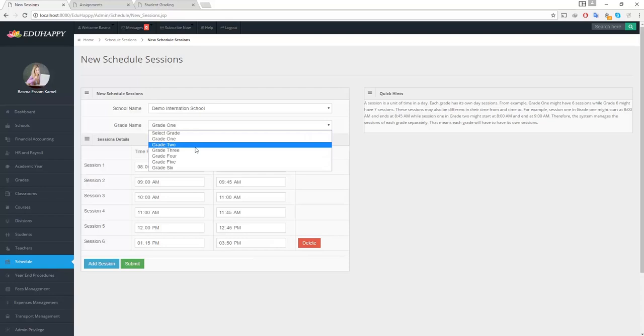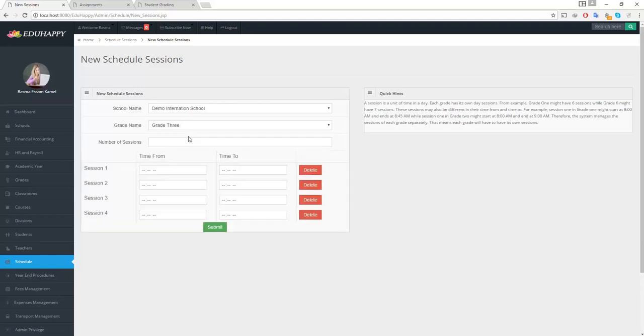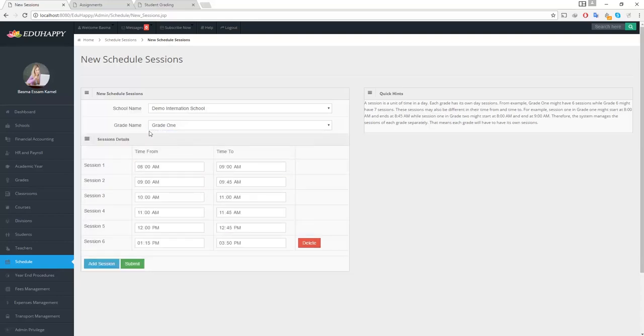Now let's start adding sessions. If there are no sessions to select underneath a grade, type in a number where it says Number of Sessions. You will see selections pop up. As you see, if I type in number 4, sessions will pop up. Now select a start and end time for each session. Here's an example underneath grade 1. Now the schedule is ready to be built for grade 1.